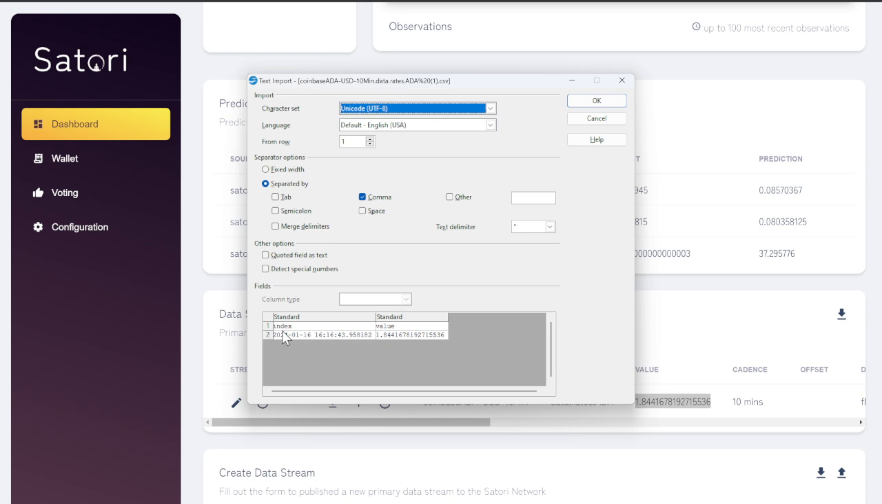Okay, so we have an index, and that is the timestamp of when it grabbed the data. And it has a value, which is the value we saw, basically.